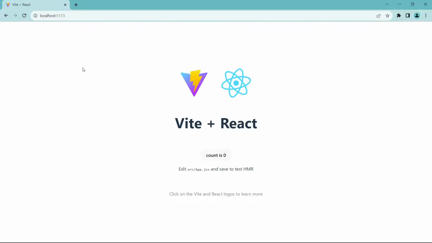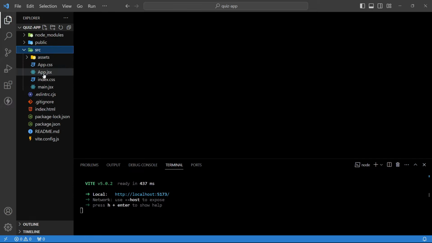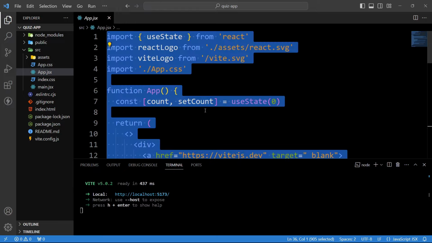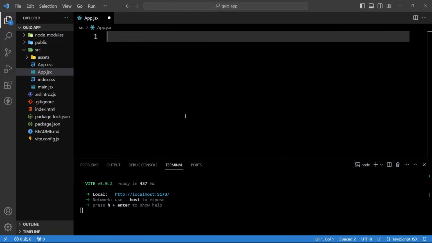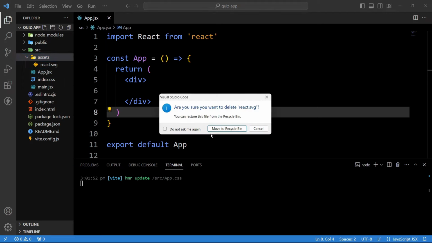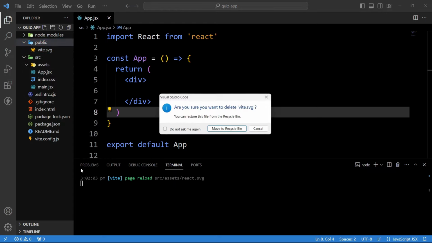Now we have to clear this default React project. To clean this, we will come back to the VS Code editor. And here we will come to the src folder and open the app.jsx file. Here we will clean this file. Here we will type RAFCE. After that, we will delete this app.css file. Then we will delete this React logo. And in this public folder, we will delete this logo, which is in SVG format.